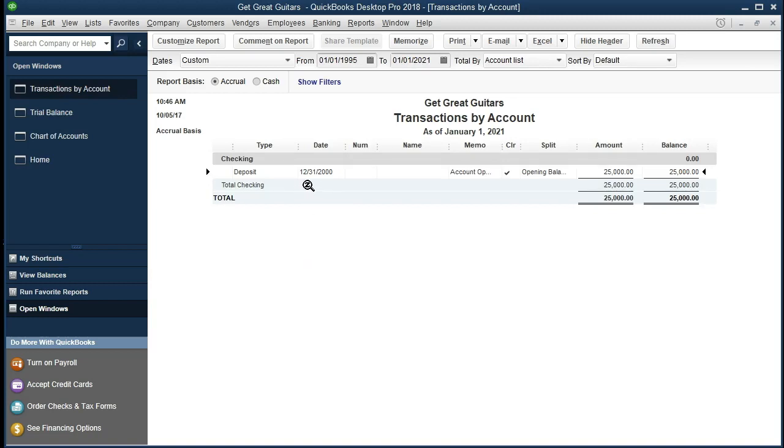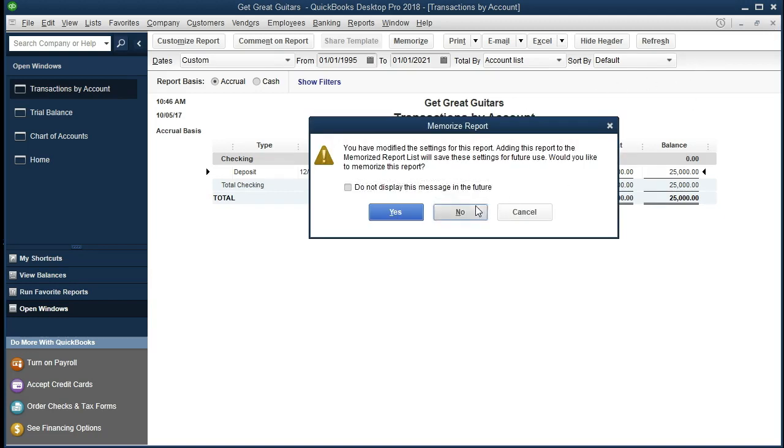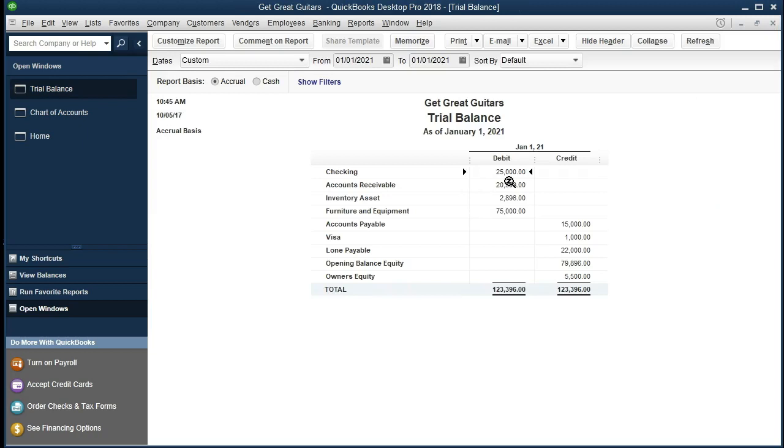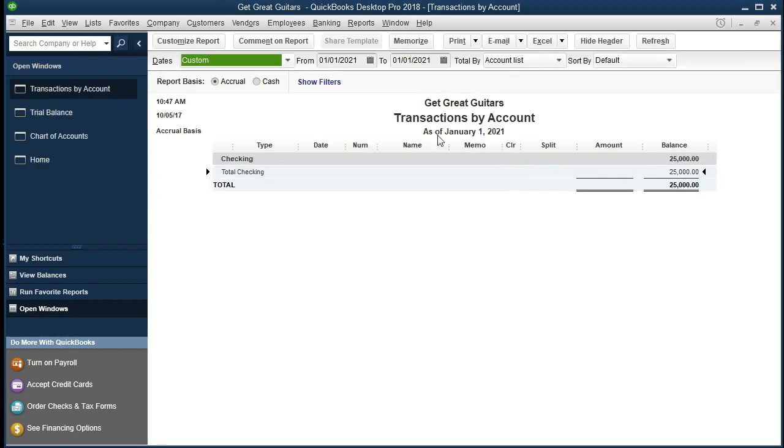It's not a problem, so I'm not going to fix it, but I want to show you the date problem that was done here and what the effect is on it. So if I close this back out, we note that we had this checking account, 25,000. That's what we want. I'm going to double click on that.